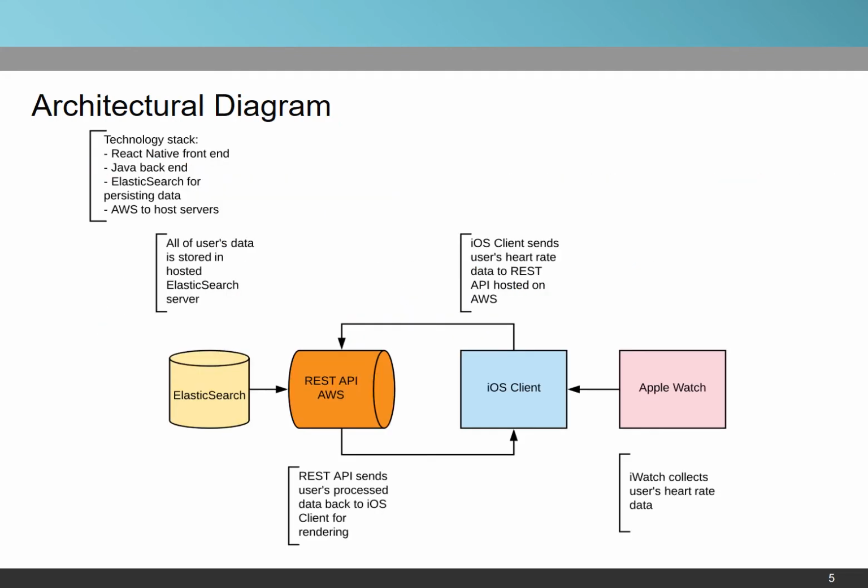Here you can see our architectural diagram, and it shows that we intend to use Elasticsearch, AWS, iOS, and the Apple Watch for this project. Our data will be persisted using Elasticsearch, which will communicate with a REST API hosted by AWS. The mobile client will communicate directly with AWS and will obtain its information from the Apple Watch or mobile application.